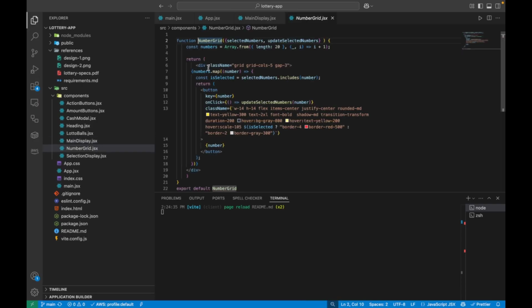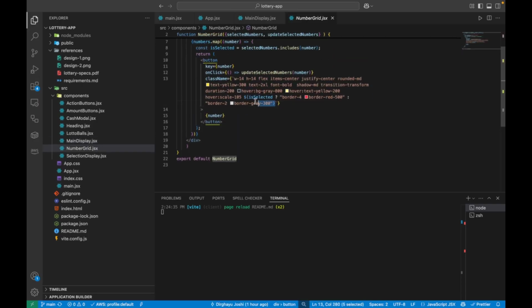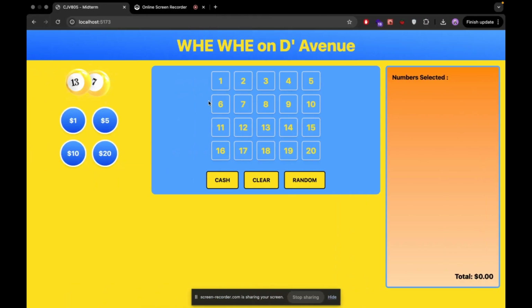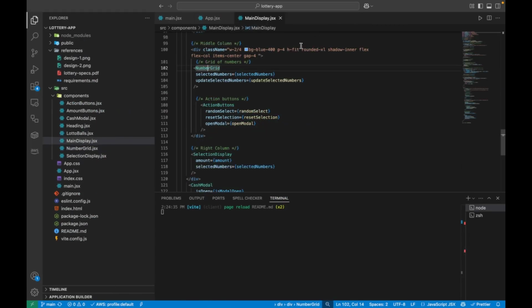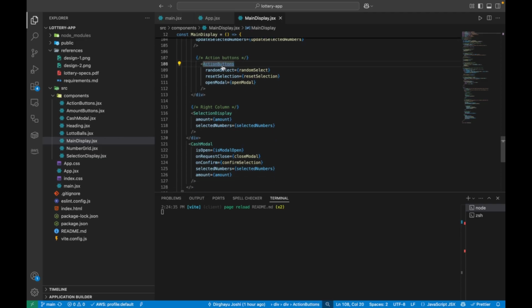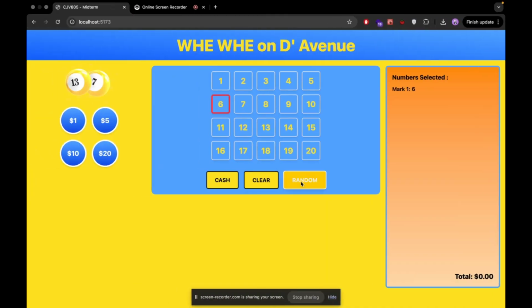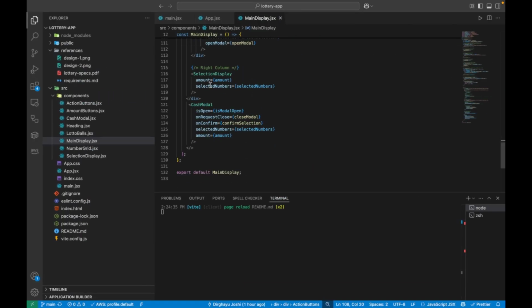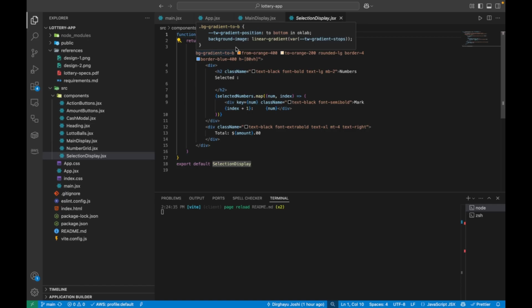So yeah, now similarly the number grid. Here's the logic, is selected. I'm passing the selected number as props, and based on this, I'm adding extra styling, this red styling. So yeah, the action buttons. We have three buttons: random select, and three functions, reset selections, open modal. And finally, we have the selection display column, which is this. It just maps through all the amounts and selected numbers and displays them.